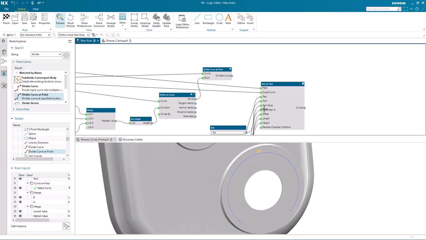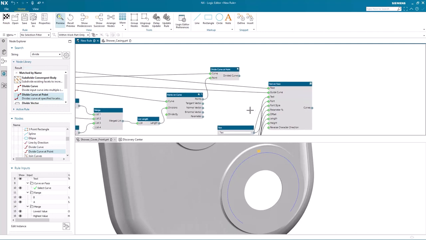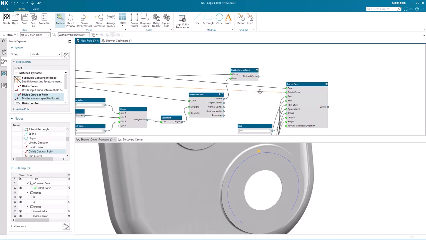When you look at the connection for the guide curve on the text on face node, it's connected to the original curve, which isn't going to give me what I need. I need to connect it to my divided curve. So I simply delete the original connection and reconnect the guide curve to the divided curves output, and you notice immediately that the preview of the display updates. It now shows 7 text blocks around the guide curve.